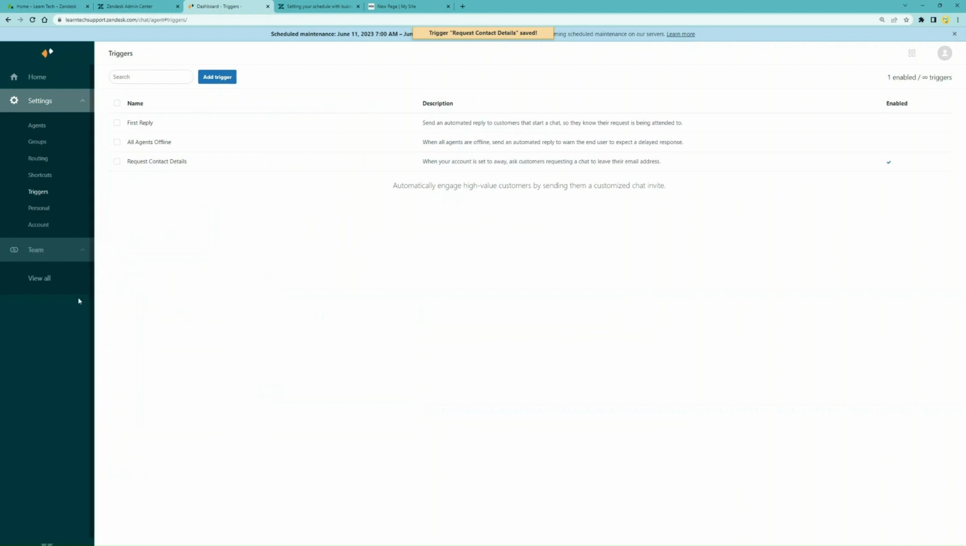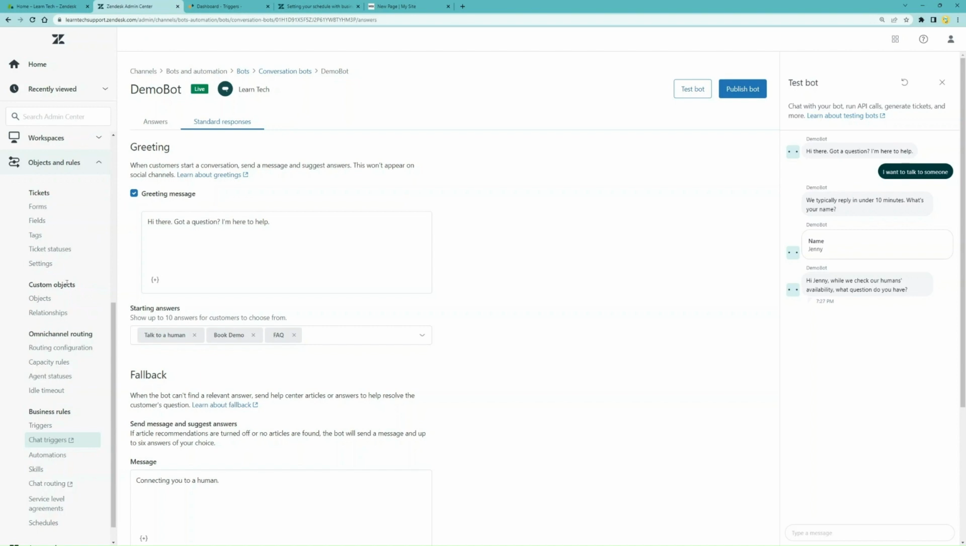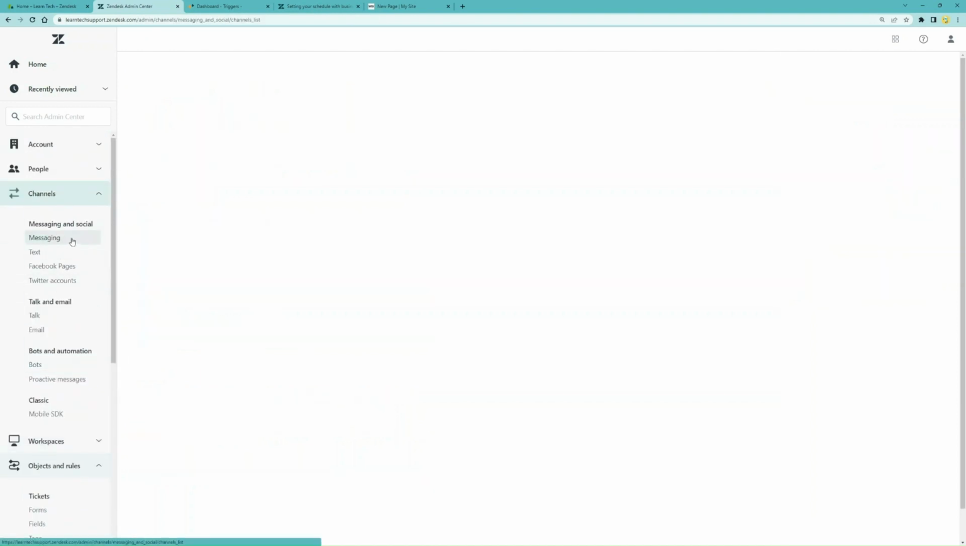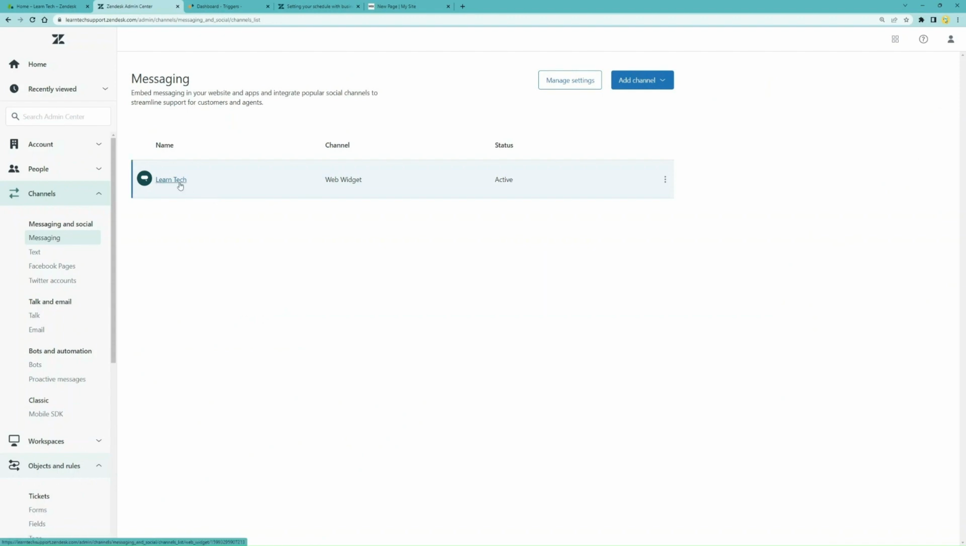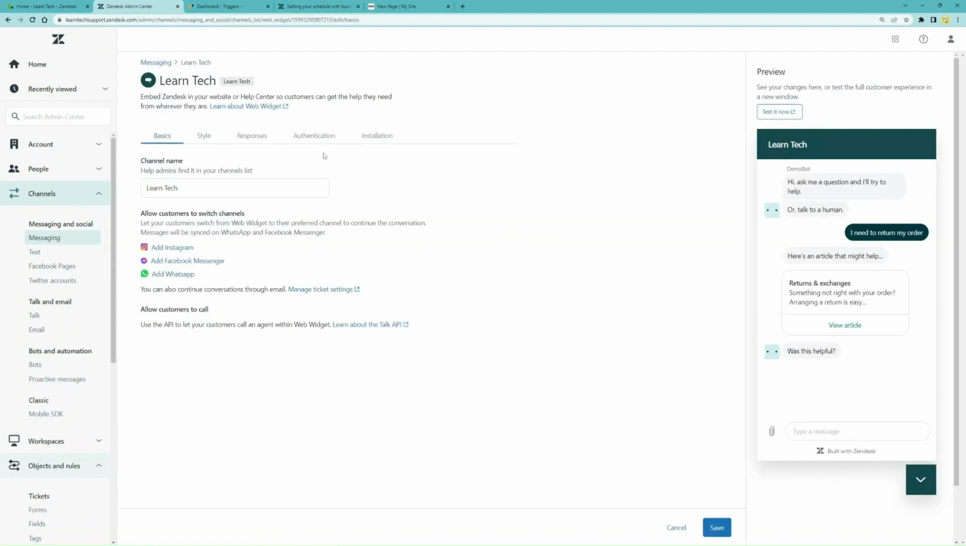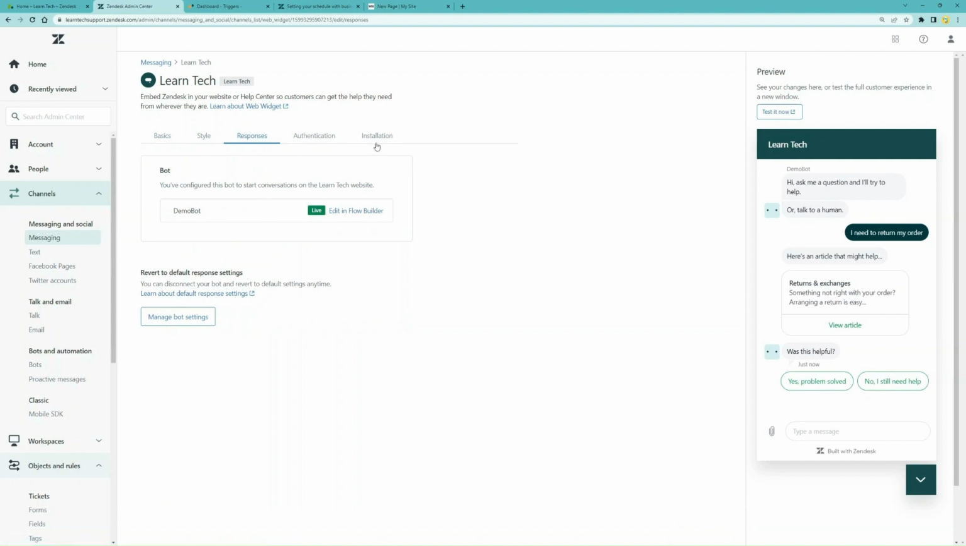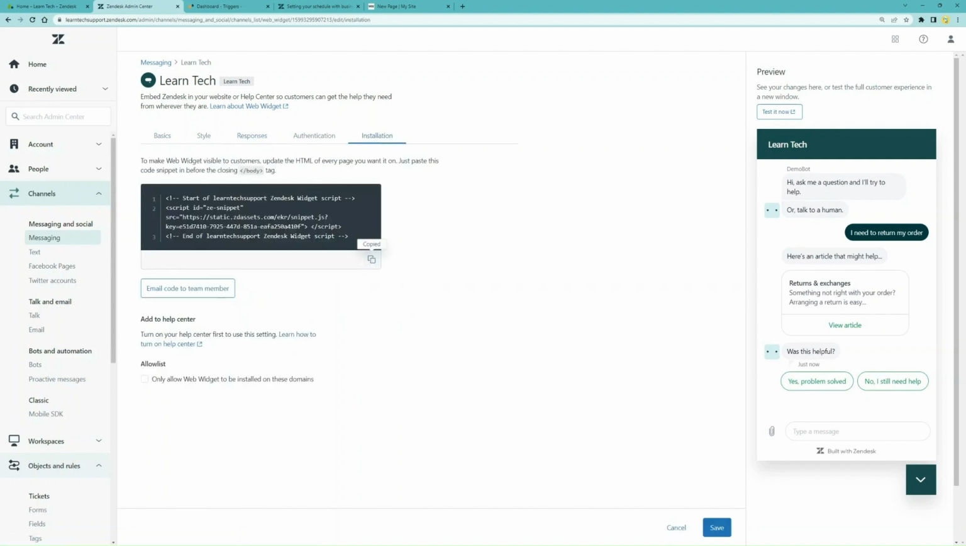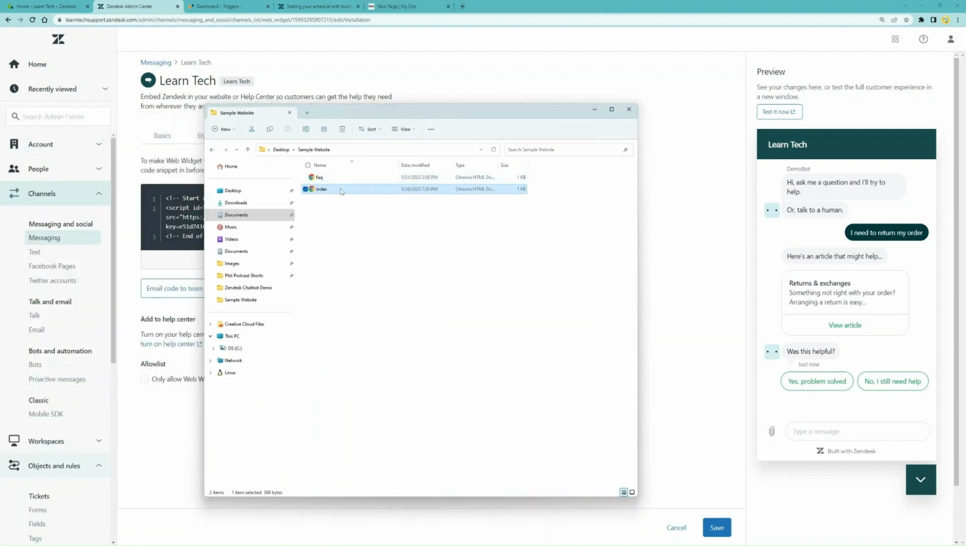Now our chat trigger is active, and that's the last piece of our chatbot setup on the Zendesk side. Now to actually put this chatbot we've built onto our website, we need to grab the code snippet from the messaging installation page. So let's go back to messaging. Now on the responses tab, you can see it's now connected to our demo bot. Go to the installation tab, copy the snippet. Now let's go to our HTML file of our homepage and place it in the body section here.